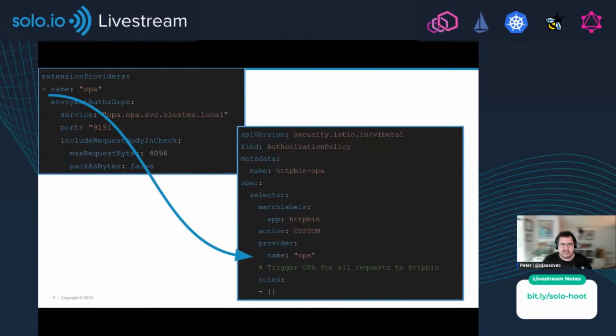And then on the right side, bottom right, I guess, we have the authorization policy. This is just a typical authorization policy that you would create in Istio. We have a selector label that's selecting all httpbin instances in this case. We're setting the action to custom. And then we're saying, hey, the name of our provider is OPA, right? So OPA ties back to that extension provider configuration in mesh config, and all this, of course, gets translated into Envoy configuration. So that's how Envoy knows where to go for the auth decisions.